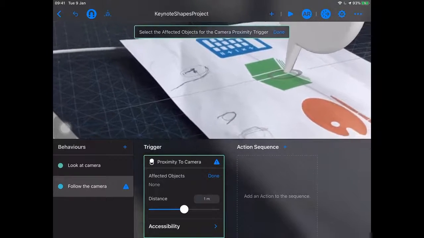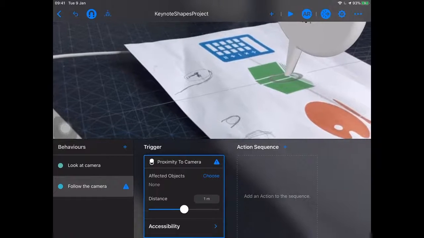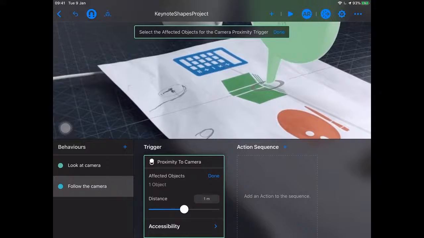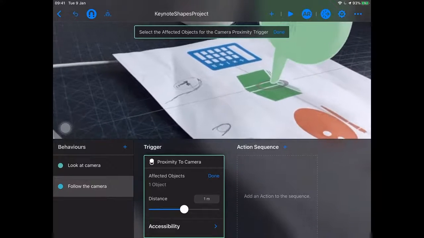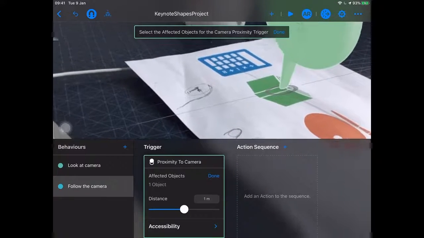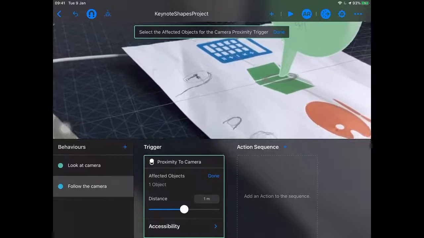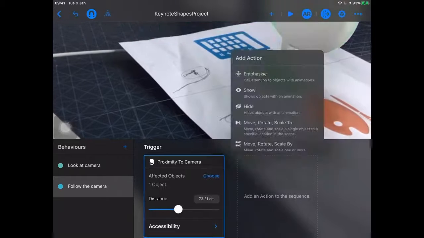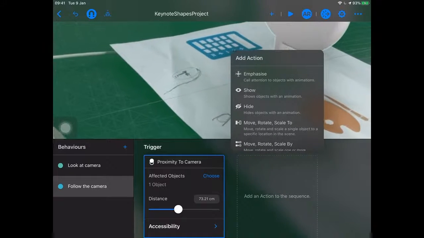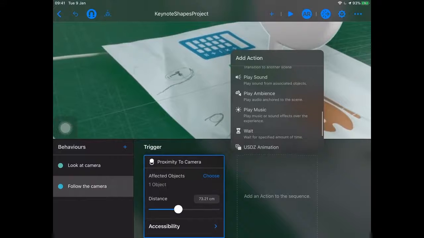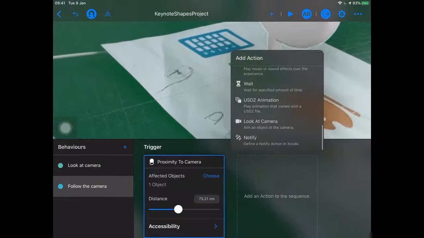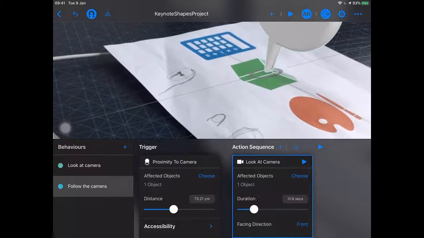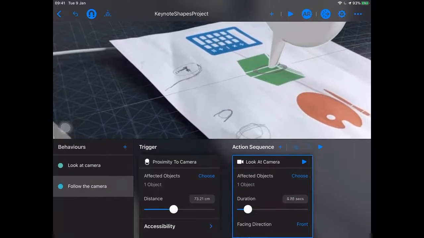But now I need to pick an affected object. I will pick the text bubble as the thing that's close to me. Maybe I'll even move that down a little, just a little bit. And then we're going to add an action to the sequence. So what we'll do is have it look at the camera, just like before. Maybe we'll do it a little bit slower.